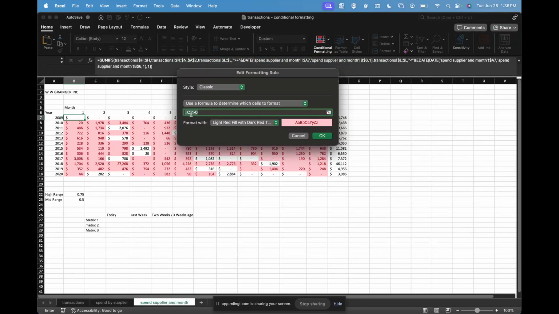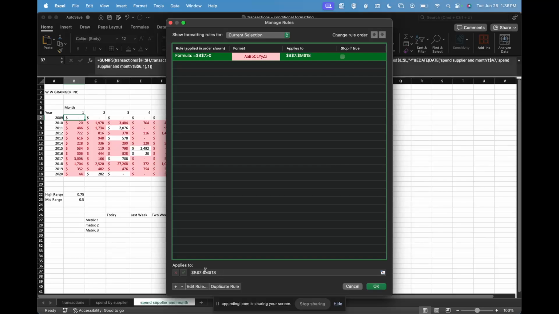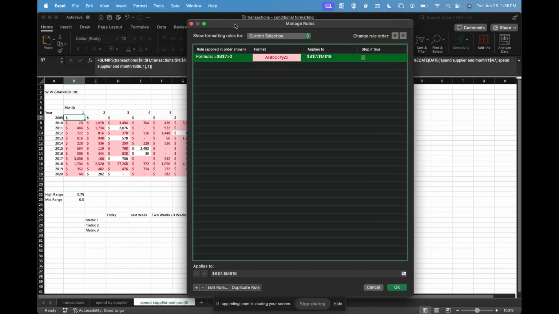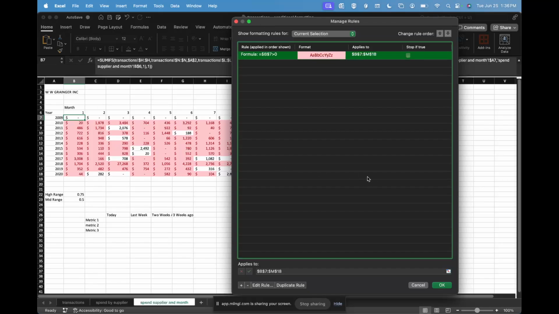You can use these dollar signs to fix, so to speak, the reference, right? So I'm just going to do C. I'm going to change this back to B. B7 greater than 0, okay? So I'm going to click OK, and you're going to keep this applies to the same, but for B7, you're going to put a dollar sign before the B and a dollar sign before the 7, okay? So B7 greater than 0. Now what it's going to do is look at all of these cells, and if B7 is greater than 0, then all of these cells are going to be pink.